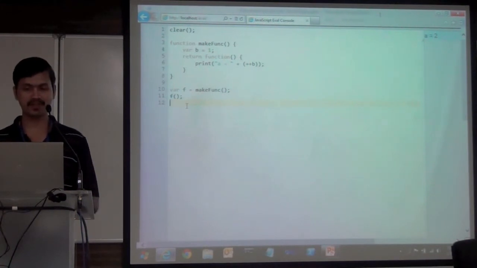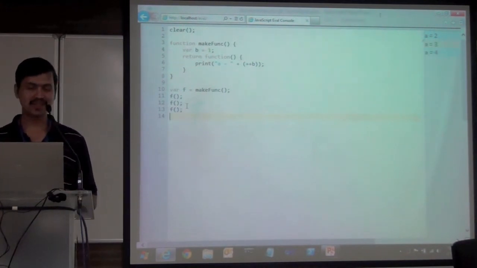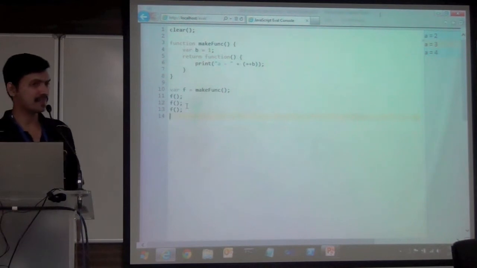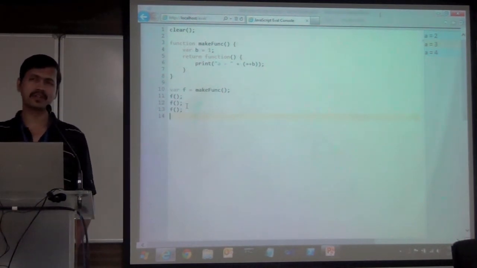So it does print 2, right? What will happen if I call it a few times? Will it print 2, 2, 2, or it keeps increasing? Alright, so yes, it does indeed keep increasing. Now, how many of you think this is weird?